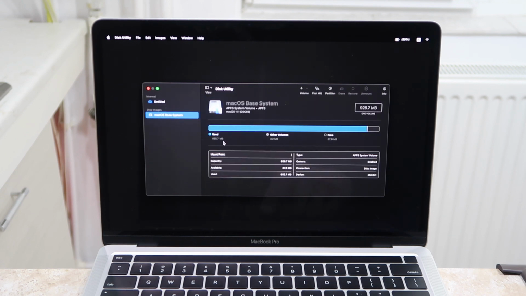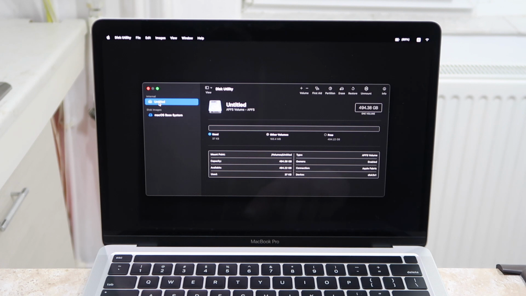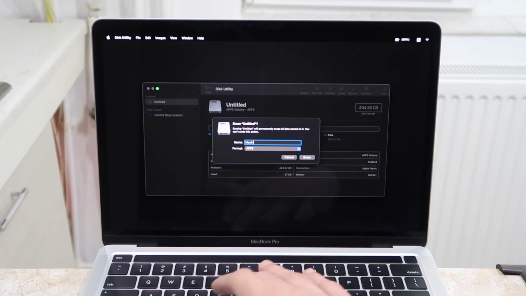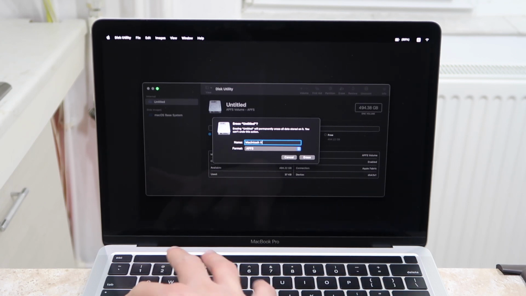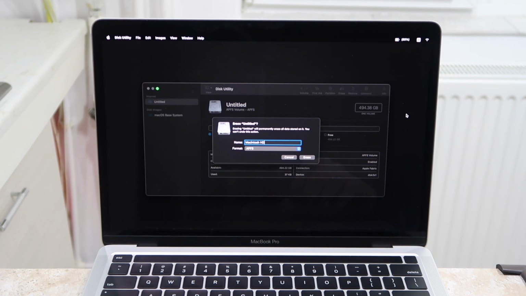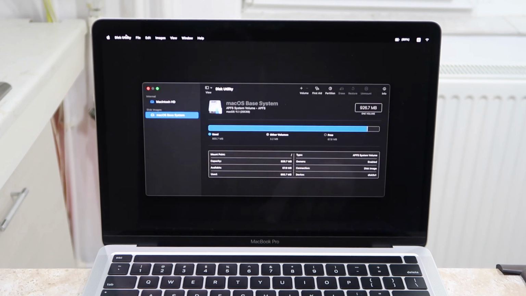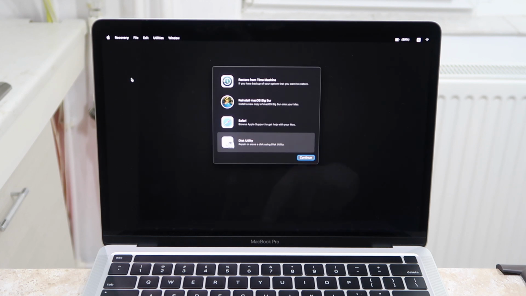In this utility, you'll see macOS base system and untitled. I like to rename this to Macintosh HD, so we're gonna select this untitled. We'll go into erase and we'll write Macintosh HD. We're gonna keep APFS in here. We'll tap erase. Erase process is complete. Click done to continue. Click done. We're gonna quit this utility and we're just gonna reinstall macOS Big Sur.